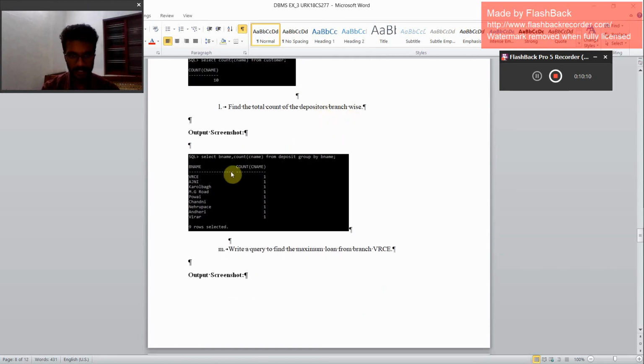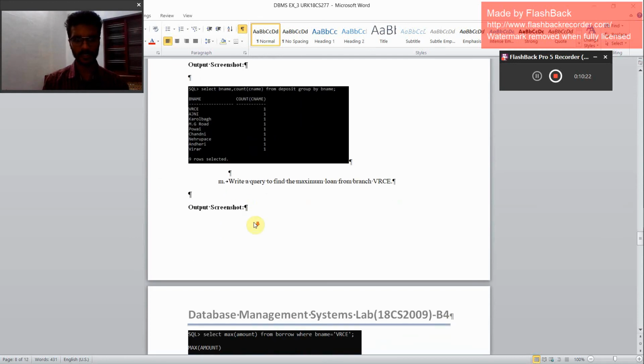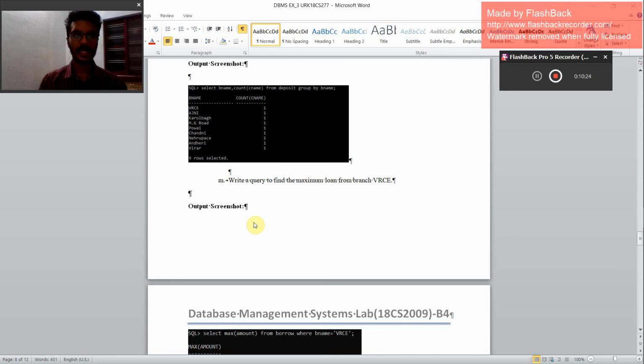Total count of deposit branch wise. So from deposit table, group by branch name, B name, and count C name. Here the branch's name and the counts of customers, how many are present. But just one customer in each branch is being stored.